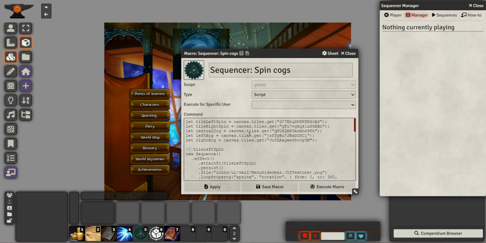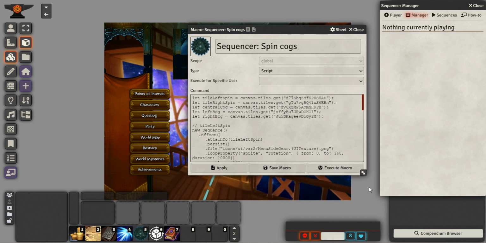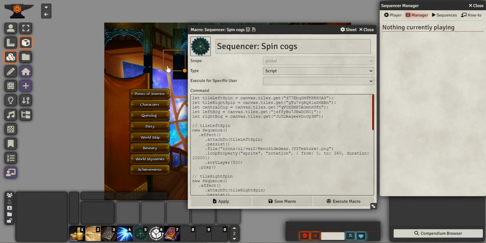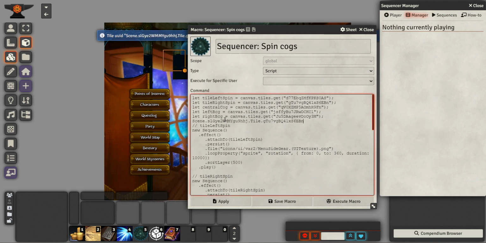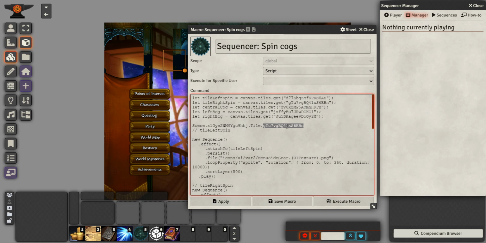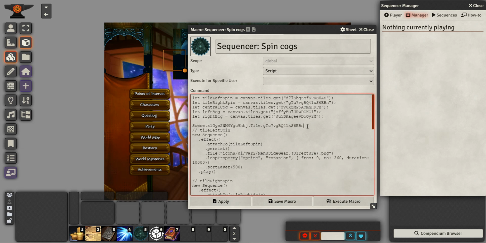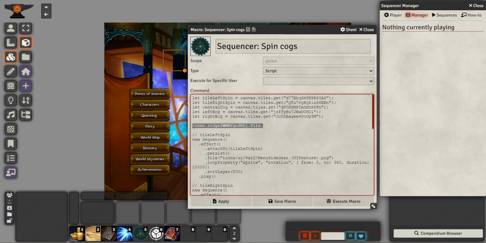Now, what I did, step by step. First of all, we want to find this tile on the canvas, right? So let's double click on it. And there is that copy document to UID button, click. Copy it here. Now what we need is that path, right? We have scene.tile.this, and this is what we need. It's the link to the tile. So we cut that, we remove the rest.